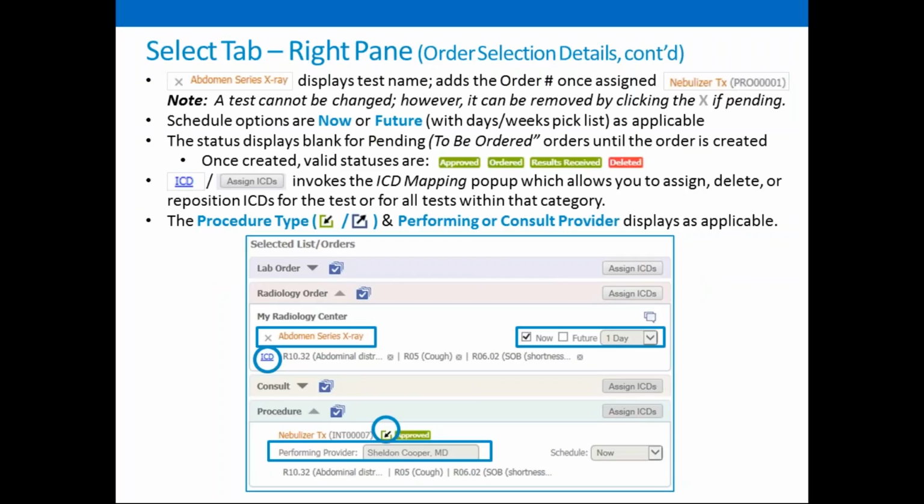You also have the ability here of changing the test. So again, now we're dealing in the scenario where the doctor did not create the order yet. So there's no order number yet. This is the only time you can change the test. So for instance, I've got the abdomen series x-ray highlighted. Notice there's a little X beside it. So at this point, you could still change it if it was intended to be an MRI instead of an x-ray or something.